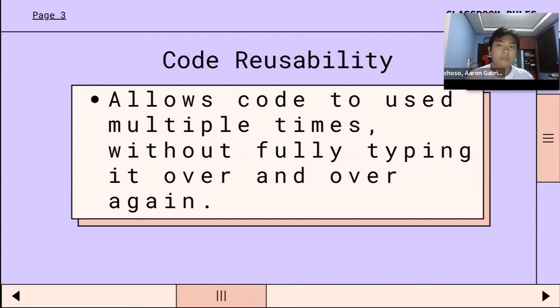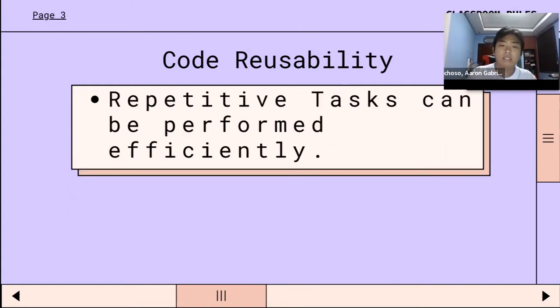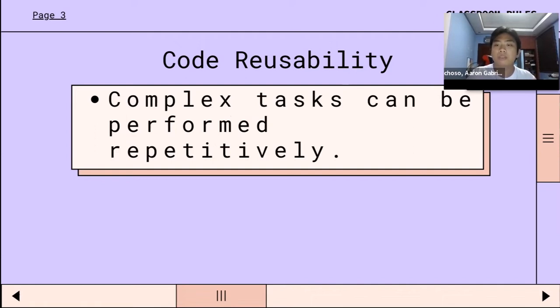And user-defined functions allows us to express those repetitive functions, those repetitive activities into code that we can use multiple times, again and again, without fully typing the sequence, the method that we want to do. As you see here, repetitive tasks can be performed efficiently, and complex tasks can be performed repetitively.